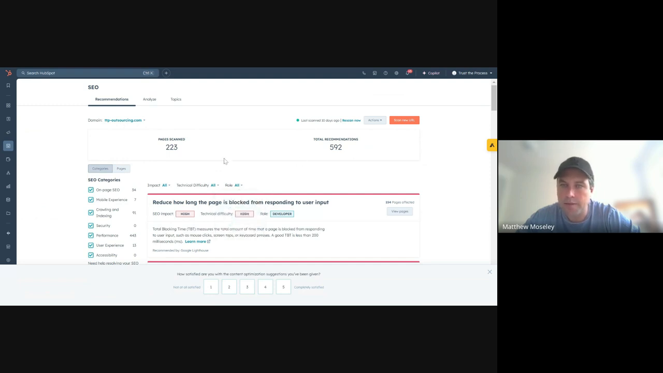So a really handy way that you can scan, and I definitely invite you to check, because some of you might have this SEO feature. It can be a really good way to check and see what issues you've got.